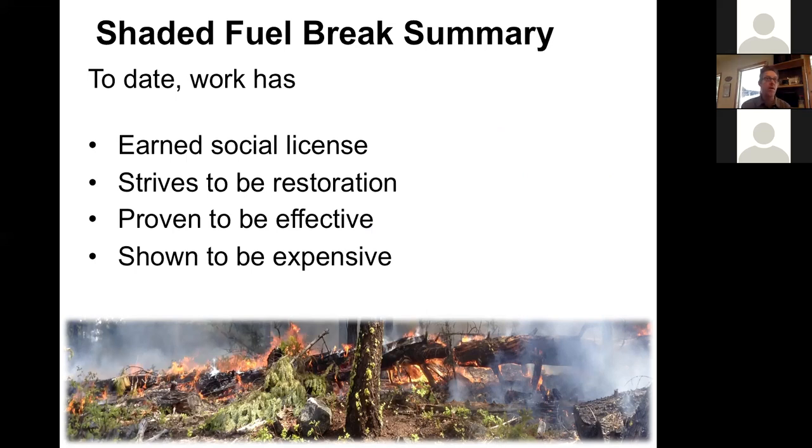And the shaded part is really important because you're maintaining moisture levels, as opposed to a clear cut where the wind can actually increase, because there's nothing to slow it down, and as a result you're drying out not only everything within that area but everything adjacent to that.